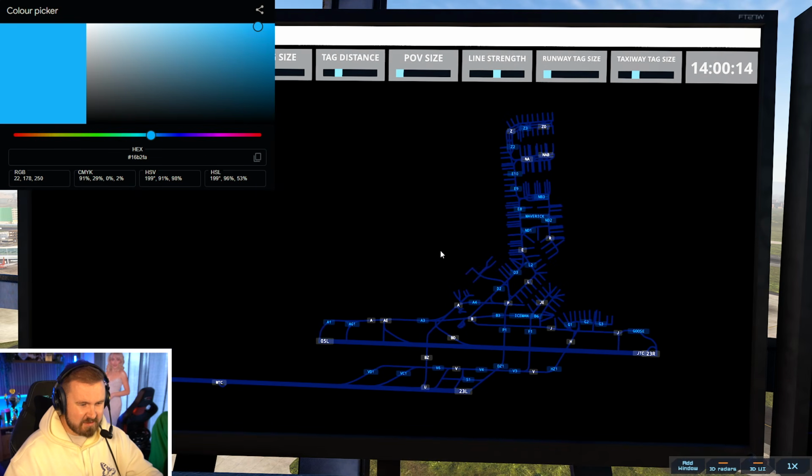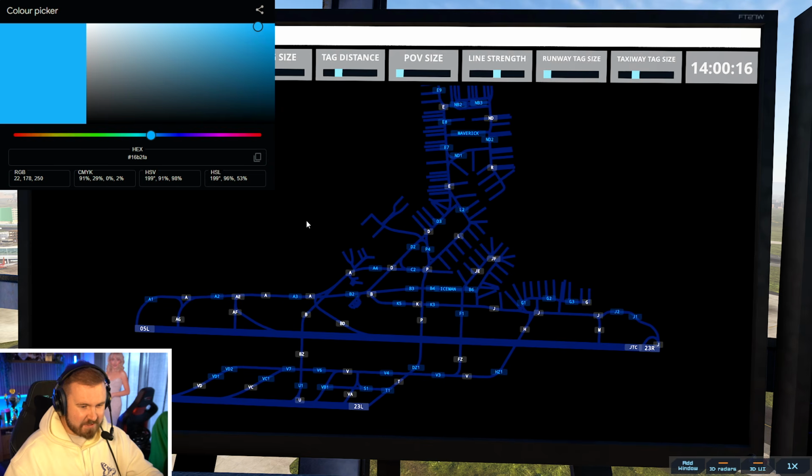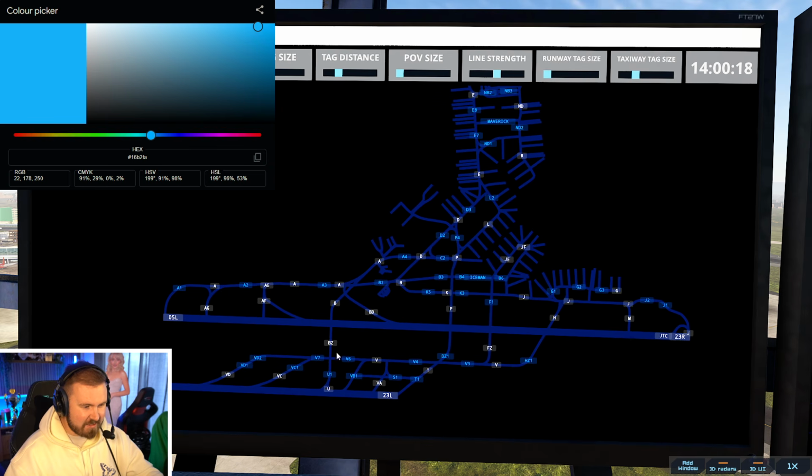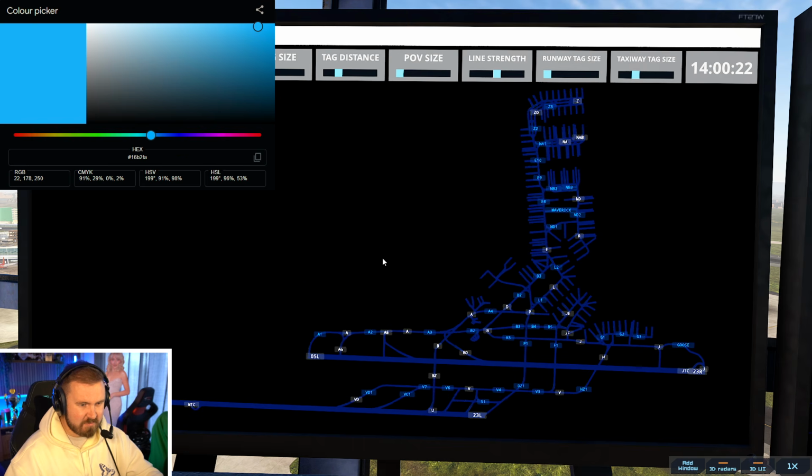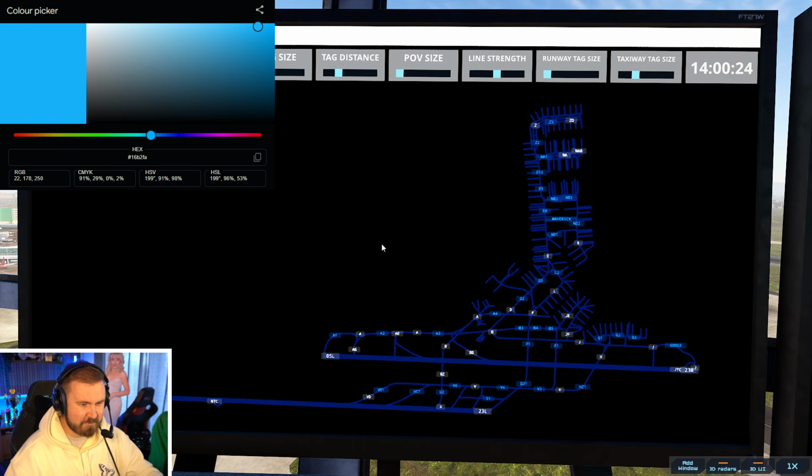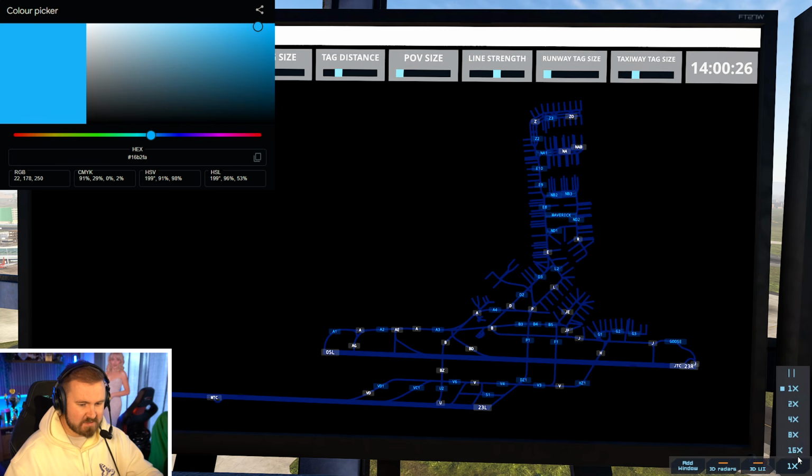Okay. I don't hate how that looks. I think that looks really nice, and I think the glow behind the taxiways is enough now. It's not as prominent as it was before. That's 16 times speed. Aircraft are going to pop up very quickly.